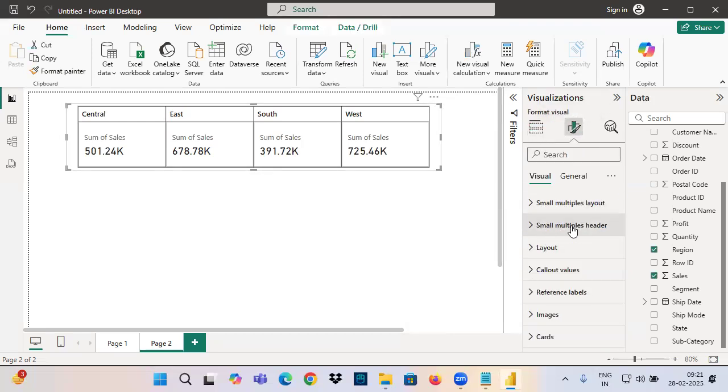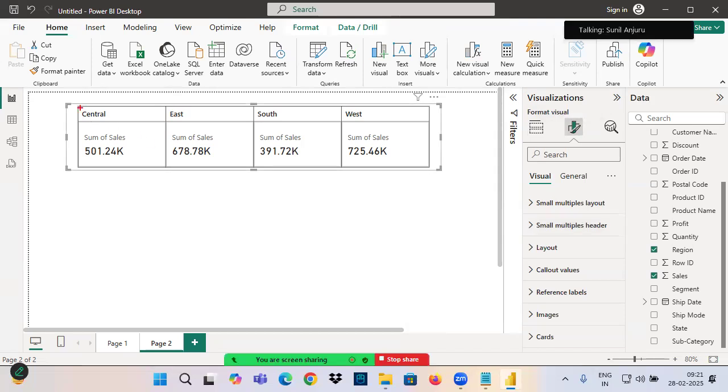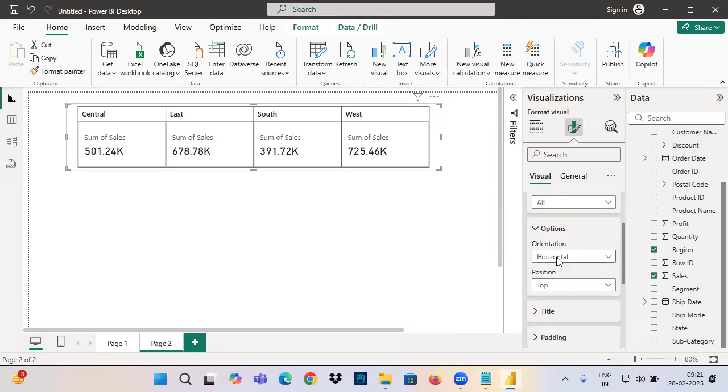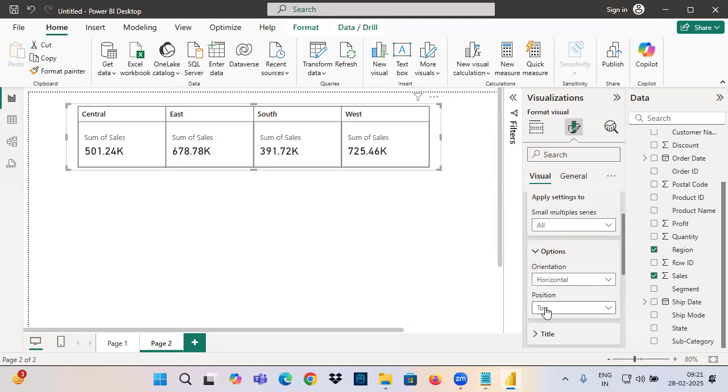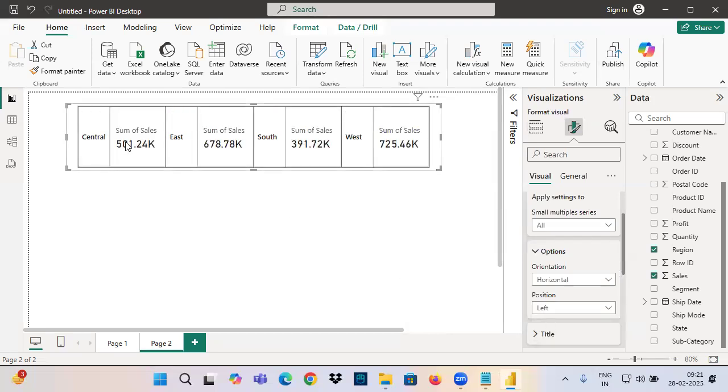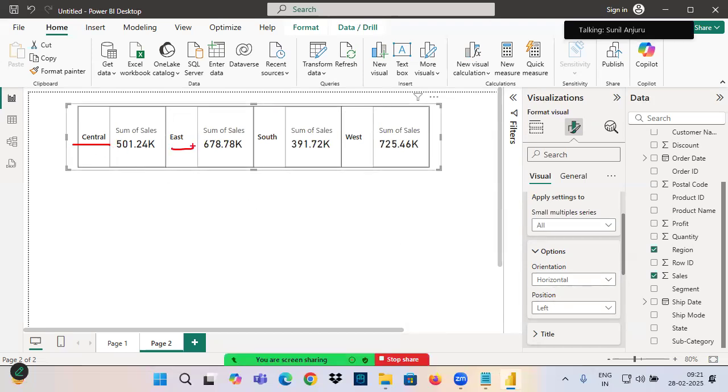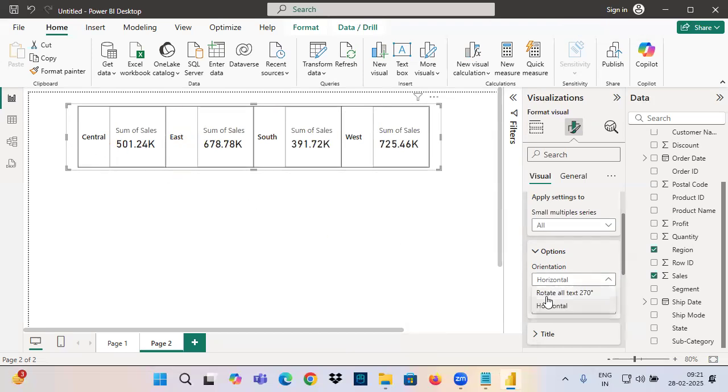Below that, you have what formatting option? This is the small multiple header, right? When I go to small multiple header, you can set where you have them now, on top. You can bring it to the left, or else show them horizontally. I want to show the names vertically. Like this, you can just format it. Let's show it on the top.